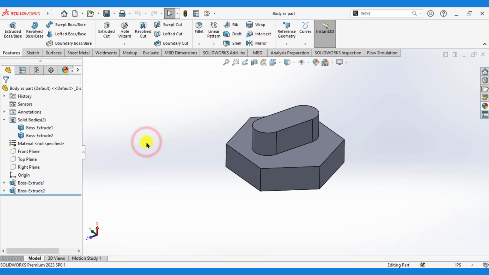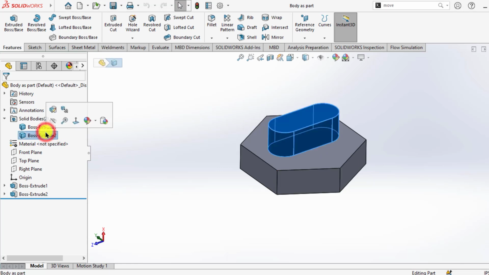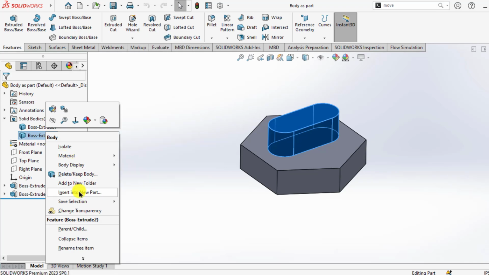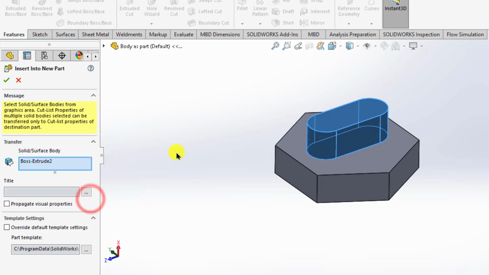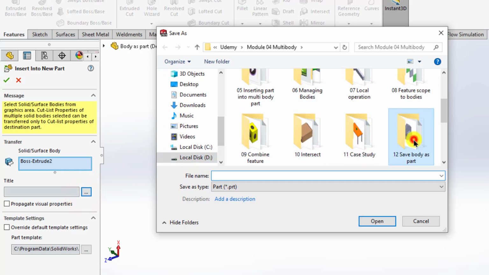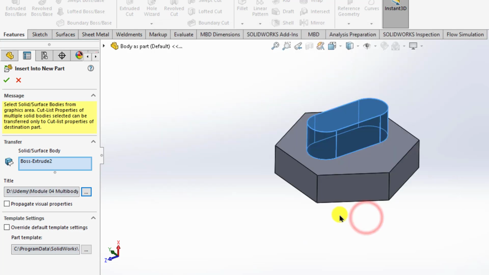So first of all, please download this resource file and open it in SolidWorks. In order to convert a body into a part, just right click on a body and select the Insert into New Part option. Here you are transferring a body as a part. So browse to the location where you want to save it and give it a specific name. That is a slot. Save.